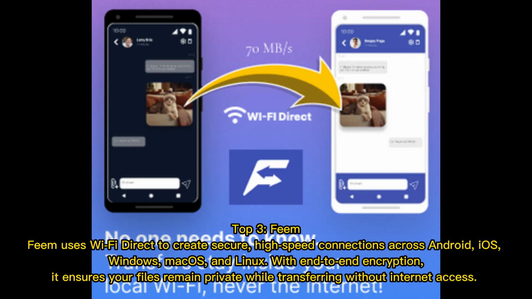Top 3. Feem. Feem uses Wi-Fi Direct to create secure, high-speed connections across Android, iOS, Windows, macOS, and Linux. With end-to-end encryption, it ensures your files remain private while transferring without internet access.